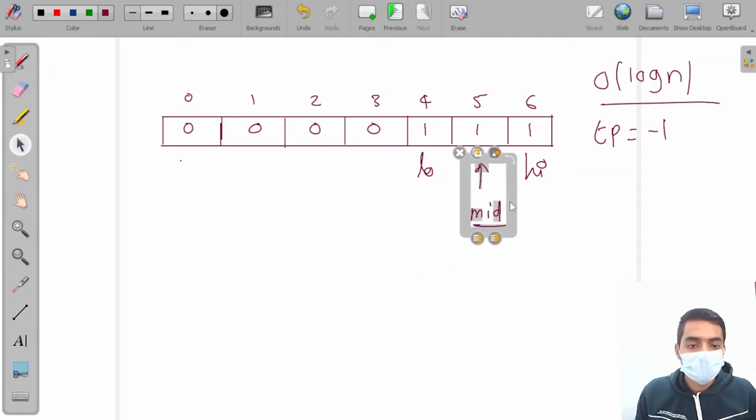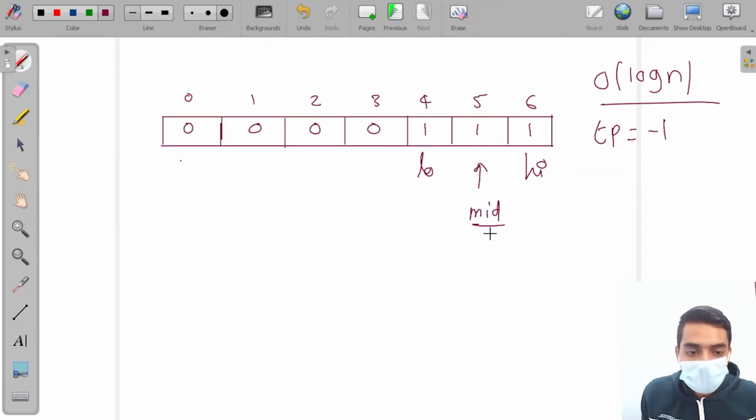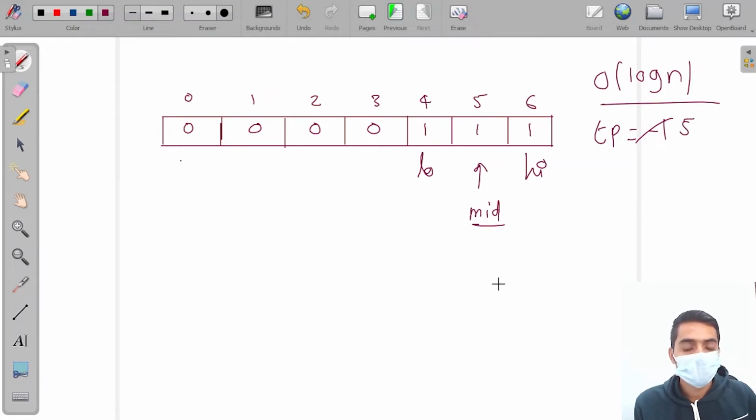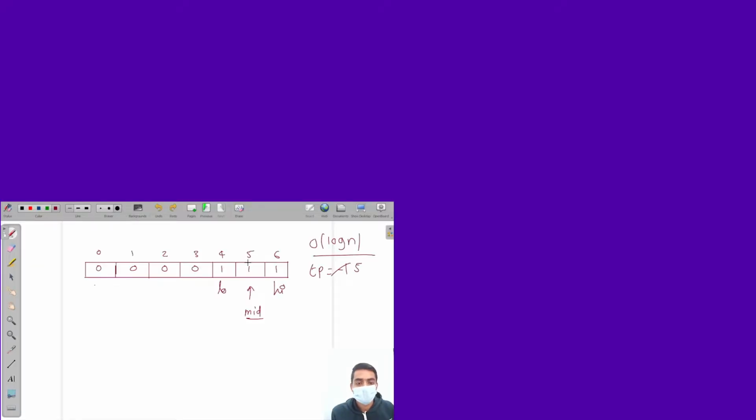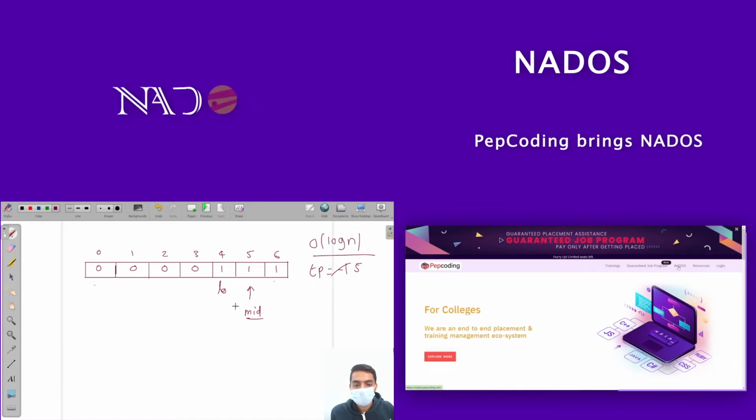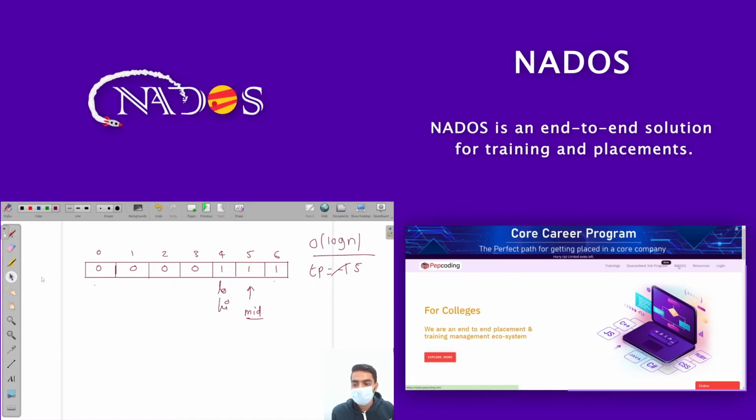Now again finding the midpoint. Our midpoint is at the 5th index. Does array of mid contain 1? Yes, it contains 1, so update our transition point as mid, that is the 5th index. At the 5th index we got 1, but the original index where 1 first appears is the 4th index. So for finding this, update our high point at this position and find the mid again.